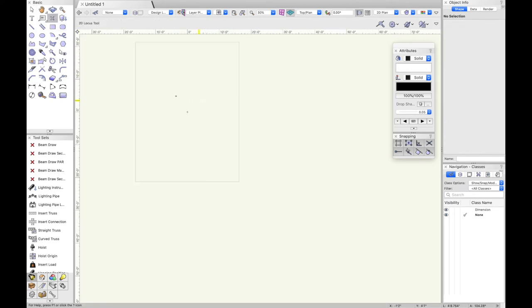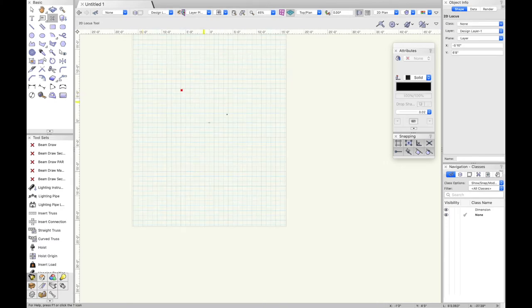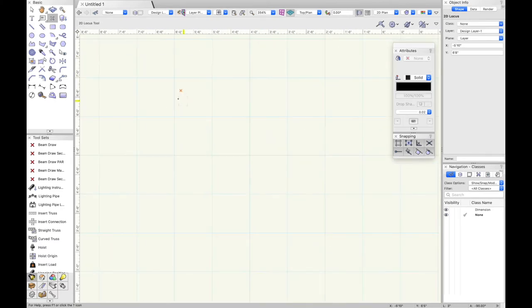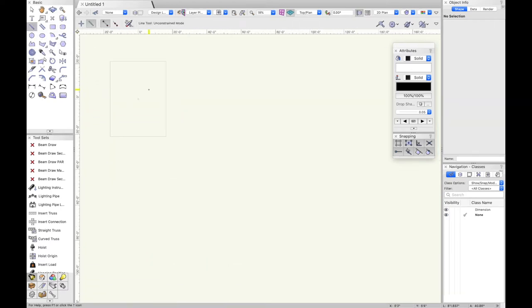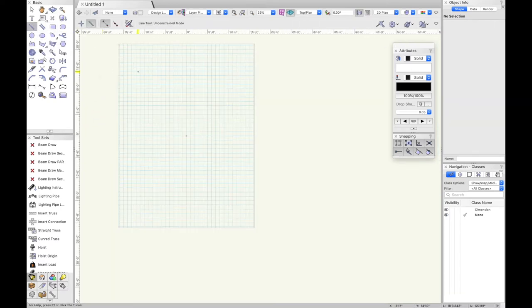This is called the locus tool. This is if you want to save a point in the drawing. All these are basically little X's that get created for the most part. This one is an insertion tool, which I don't worry about right now. The line tool is probably the one that I use the most. It's really simple. You're able to draw lines with it.